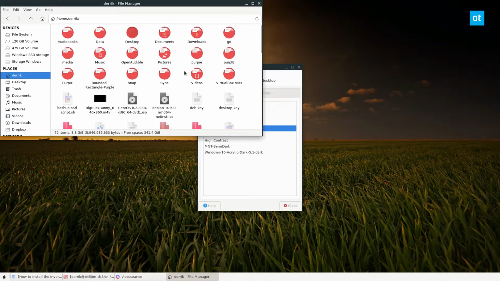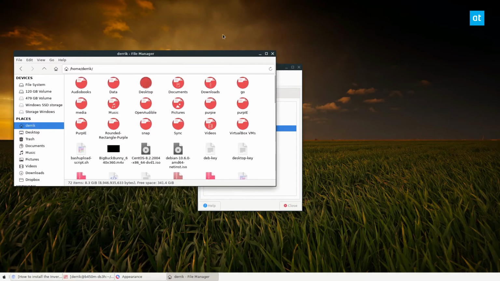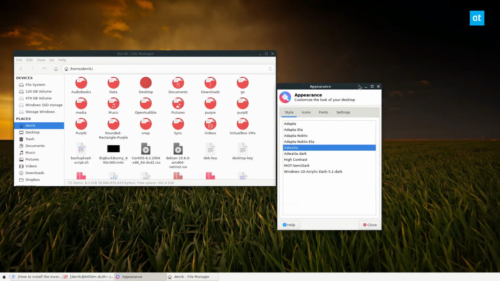So yeah, guys, if you want to get the Inverse icon theme set up on your system, all you got to do is follow the instructions in this video, or if you need more help, you can check the instructions down below in the article that I wrote.